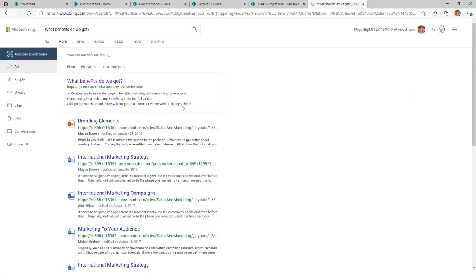Come and have a look at the benefits page to get the full picture, or head to the Ask HR group on Yammer, where we'll be happy to help. So I can now get help not only to where the benefits are, but where I can go if I've got a question about those, going into Yammer, seeing questions others have asked as well, that may mean I don't need to ask it. So that's all good. So I've got that and I'm happy to go.